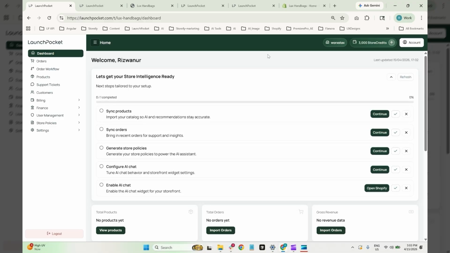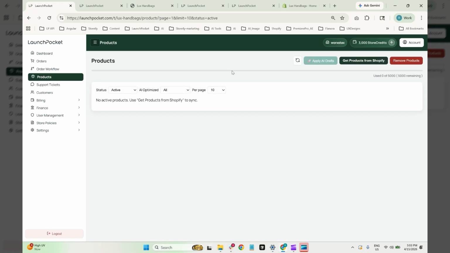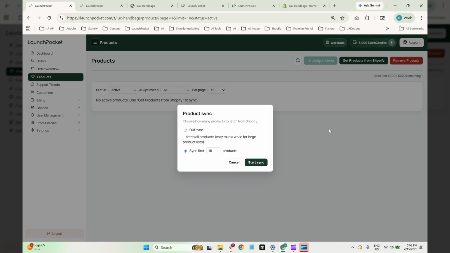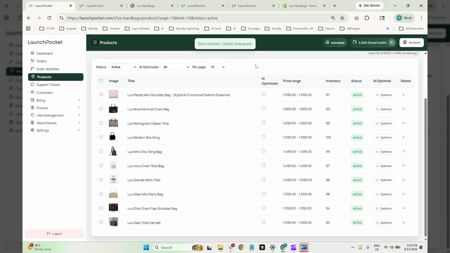For the dashboard, we have presented the user with a set of to-dos that they need to do for a new store that is onboarded. We'll start off with first the syncing of the products. We click on this continue button, and once we come over here, we click on import products from Shopify. This screen is presented here where we can select how many products we want to sync, whether we want to do a full sync or certain number of products. Let's say we sync just 10 products for this demo. And as I sync, you can see the products appear over here.